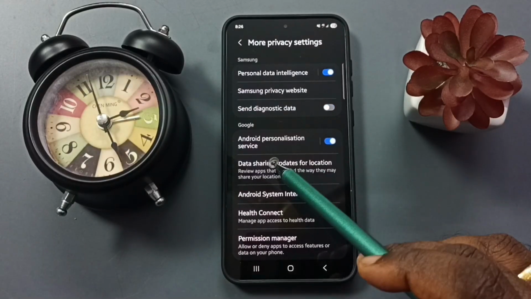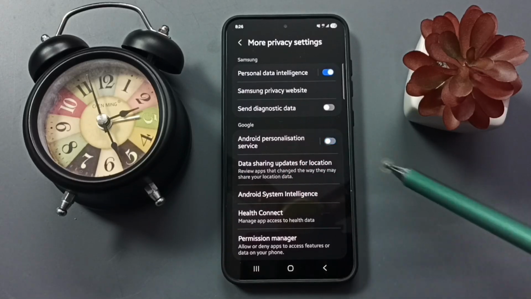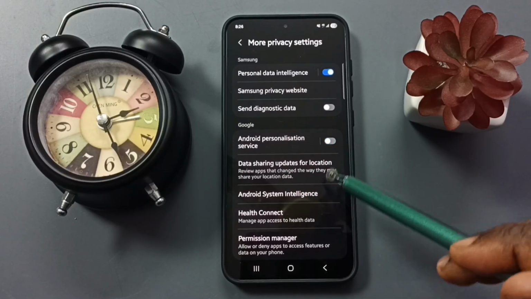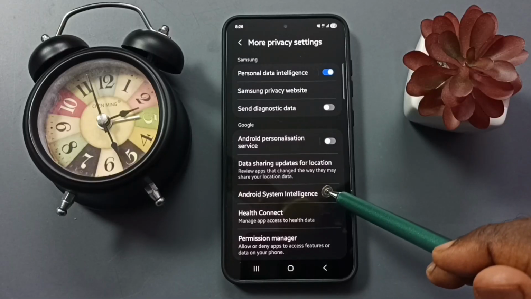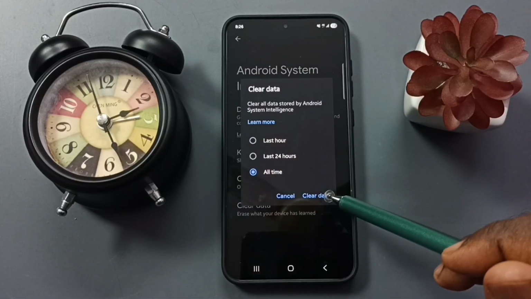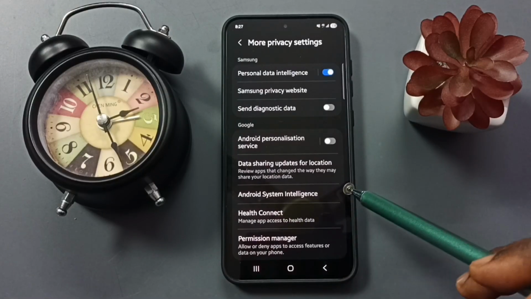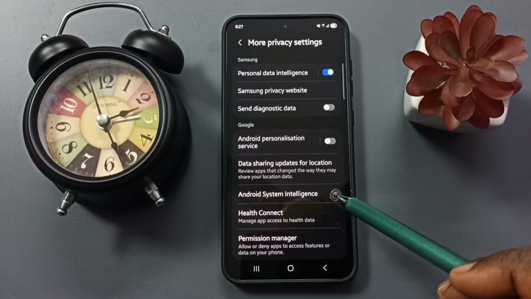Option 2, turn off Android personalization service, tap here and turn off, done. Option 3, go to Android system intelligence, tap here, tap on clear data, tap on all time, tap on clear data, done. So this way we can clear all data stored by Android system intelligence.